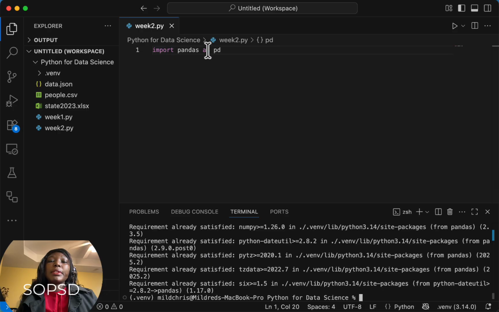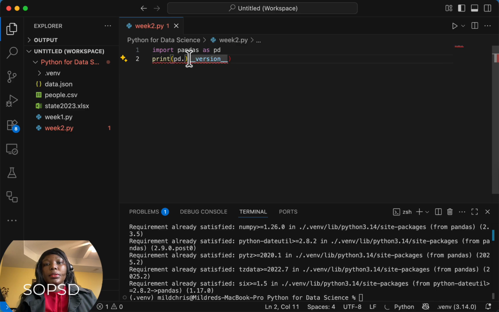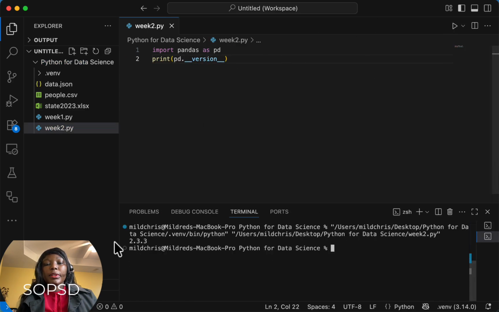Conventionally, we import pandas and give it an alias, so that instead of saying pandas dot, we'll just use pd as the name. Let's try to see the version that we have. So we'll say print pd dot __version__. When I run this, it tells me version 2.3.3, so we know that we have pandas installed and ready to use.